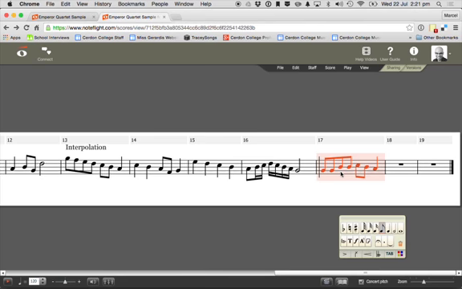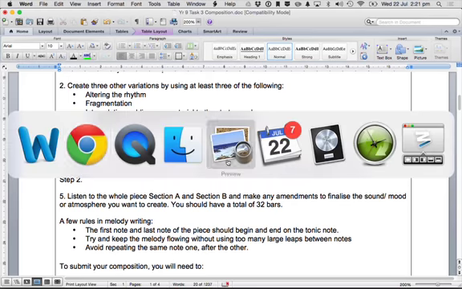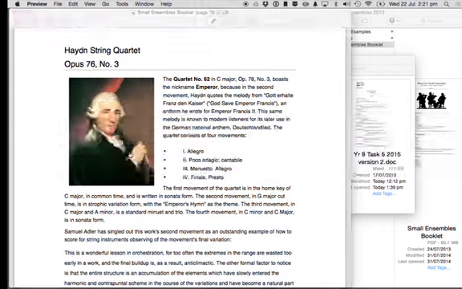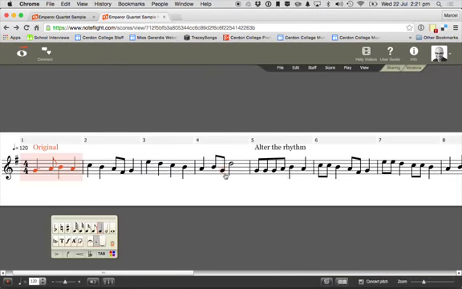I really want to quickly, because we're almost out of time, girls, show you sequencing and repetition, but I'll use the original theme so that you can have the reference there. So let me go back to the original theme, and I'll show you what a sequence is.